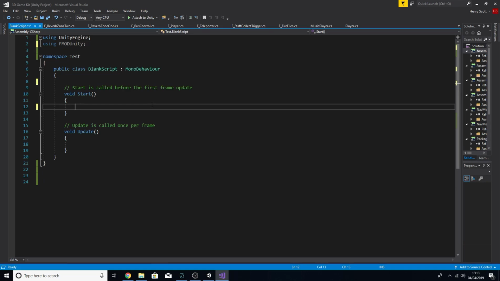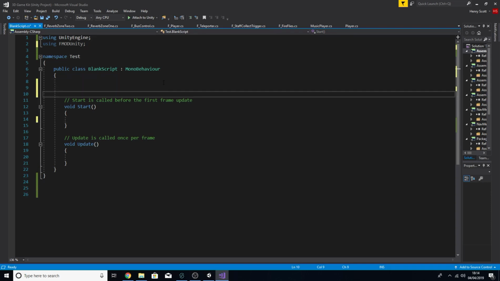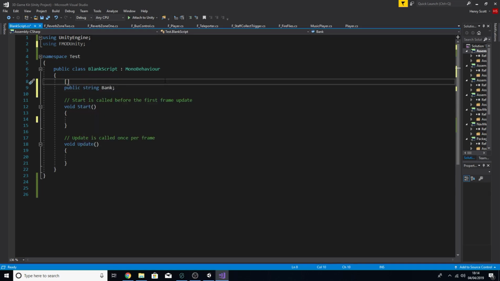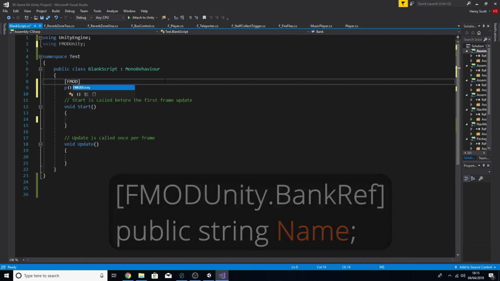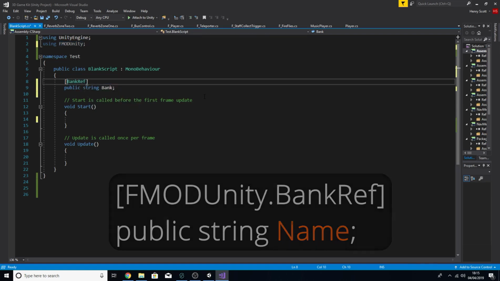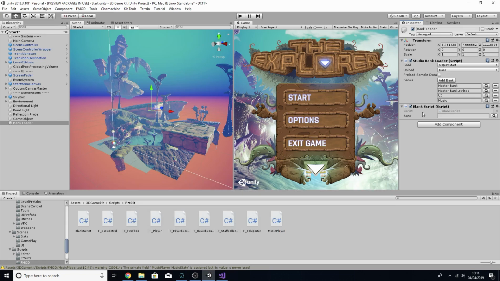So in this empty class, I'm going to quickly share with you how to use those functions in your own scripts. Now first we need to find a particular way we want to load in a bank. Now the easiest way is to create a public string and then use a new attribute specifically for referencing FMOD banks in the same way we reference events. This attribute is FMODUnity.BankRef. And because I've got the namespace at the top, I don't actually need the namespace in the attribute. This allows you to use that public string in the inspector tab to search for the bank itself.